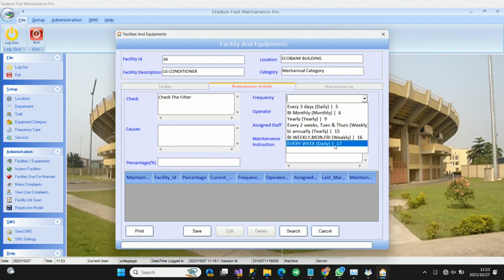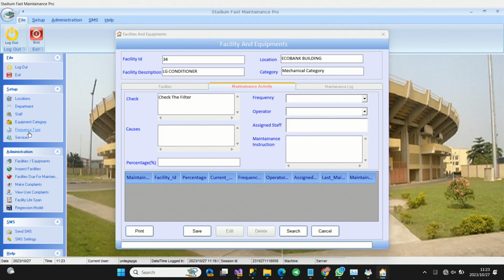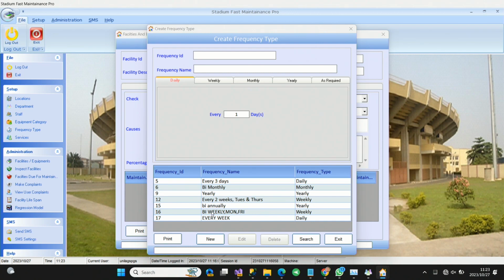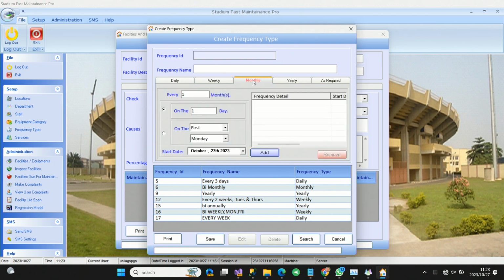Now you see that we don't have monthly listed here. So what we're going to do now is go back to frequency type. Remember we were there before. Do you remember? The frequency we want is not listed there, so we'll go back to frequency type and create the frequency that we want. So what I'll do there is click on new. Now go to the monthly tab, as you can see there. In that monthly tab, you're going to enter every 1 month, and then you click on add.